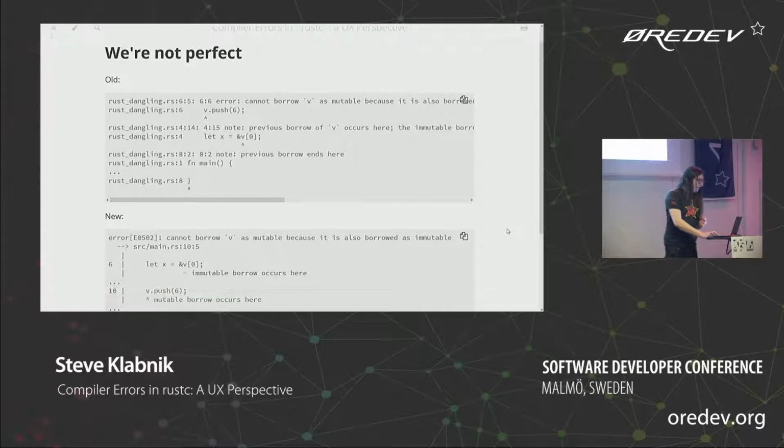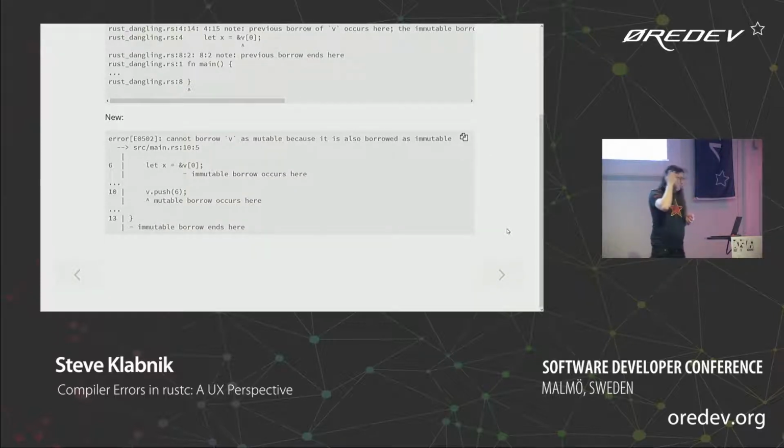And so that error message today ends up looking like this instead. So it's closer to the Elm style, but not totally the same. So, can't borrow v as mutable because it's also borrowed as immutable. And then this line of code is where the immutable thing happens. That line of code is where the mutable thing happens. And the immutable borrow ends at the end of the scope. And so this has contextual line numbers. It's actually showing your code a little bit better. It's pointing out the specific points in the line. And so this is a little bit better of an error output format.